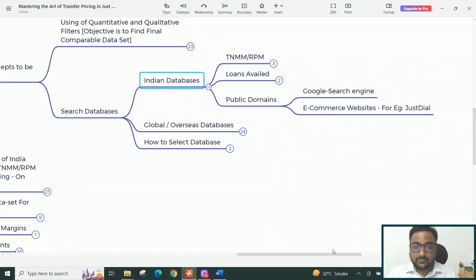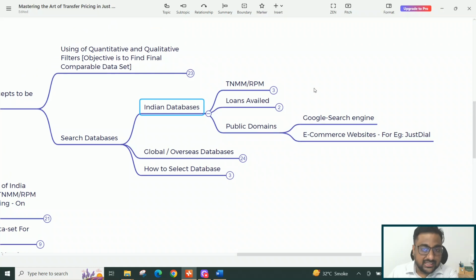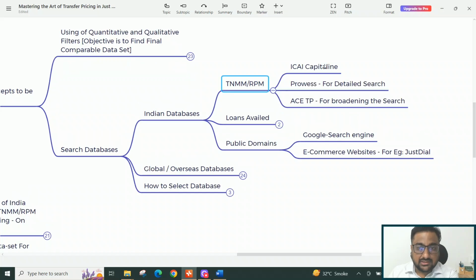Now, when you are undertaking a transaction for which you are using the TNMM or RPM method, there are predominantly three databases which are available in India right now, right? There could be more also, but these are the three databases which we generally use to benchmark transactions under the transactional net margin method. Now, it's not necessary that you use all three databases to benchmark the transaction. You can use any one of the databases.